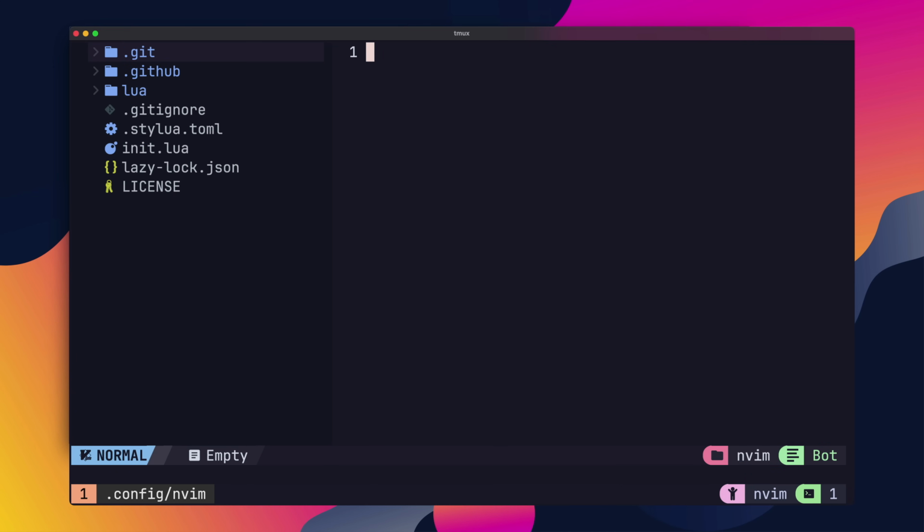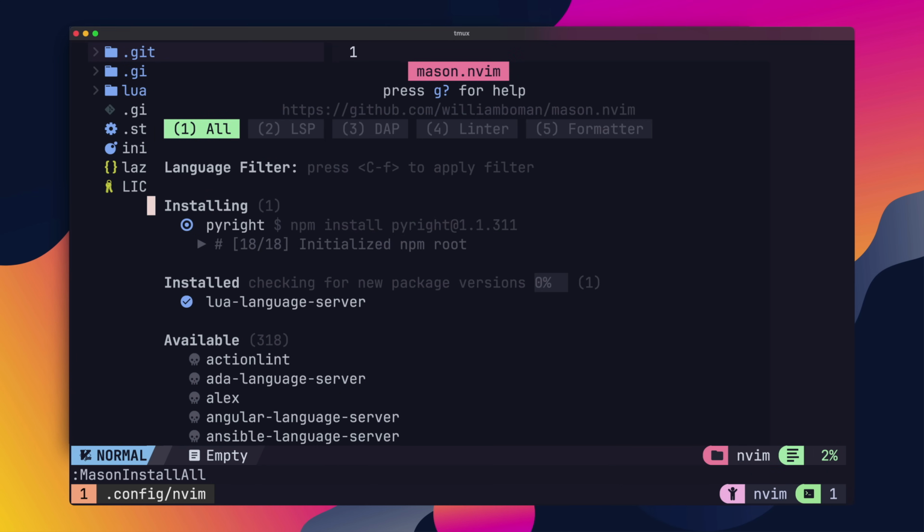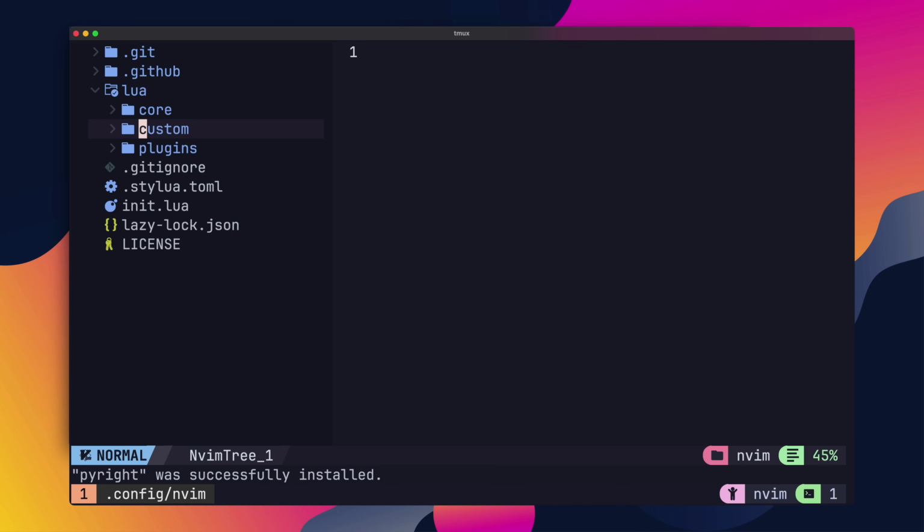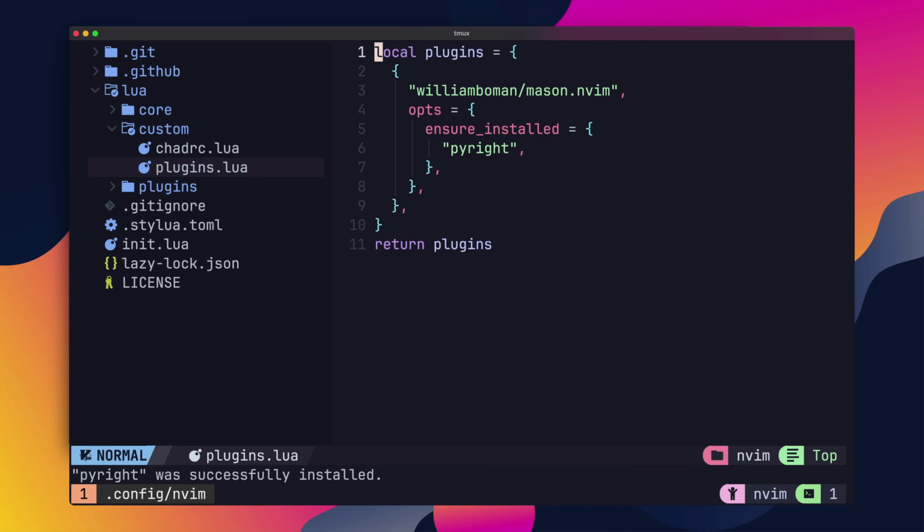Once you're back inside of Neovim, call the Mason install all command to download and install our new dependency. After Mason is finished, we can go ahead and configure PyWrite. Heading back over to our custom plugins file, let's add a new entry to our custom plugins table.